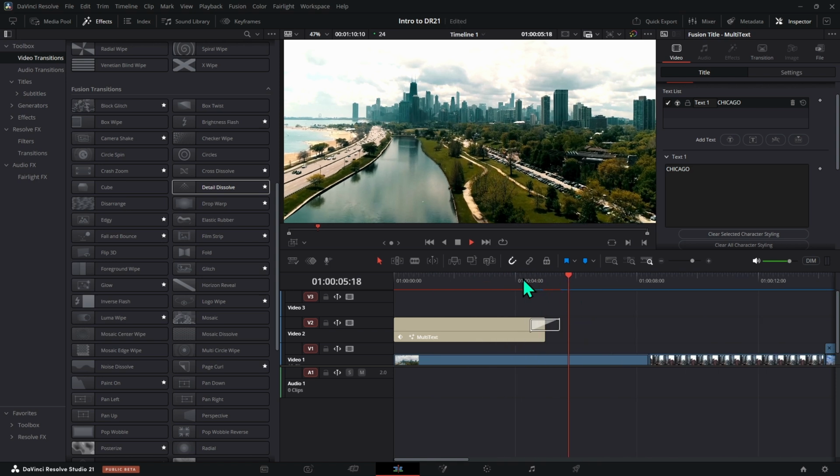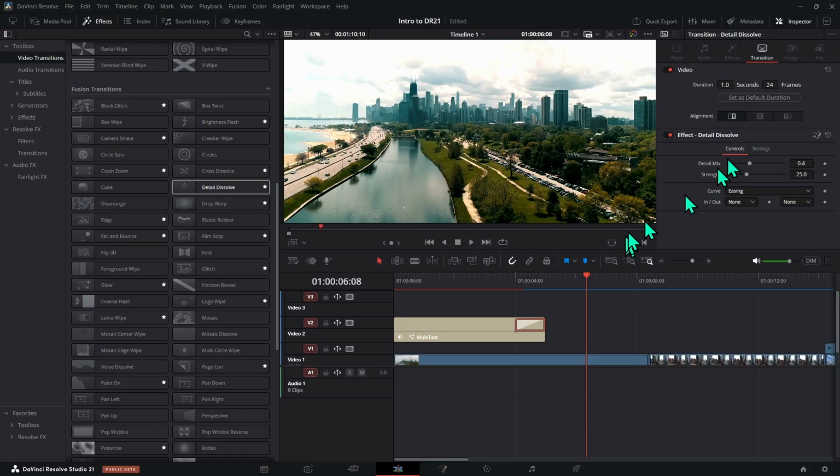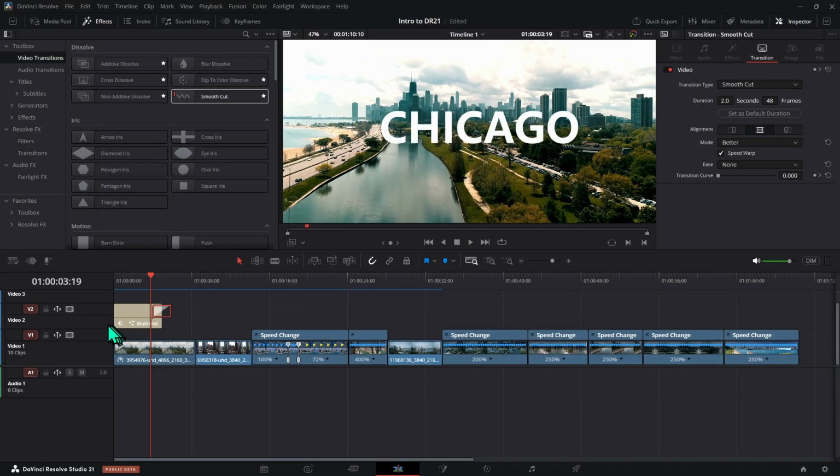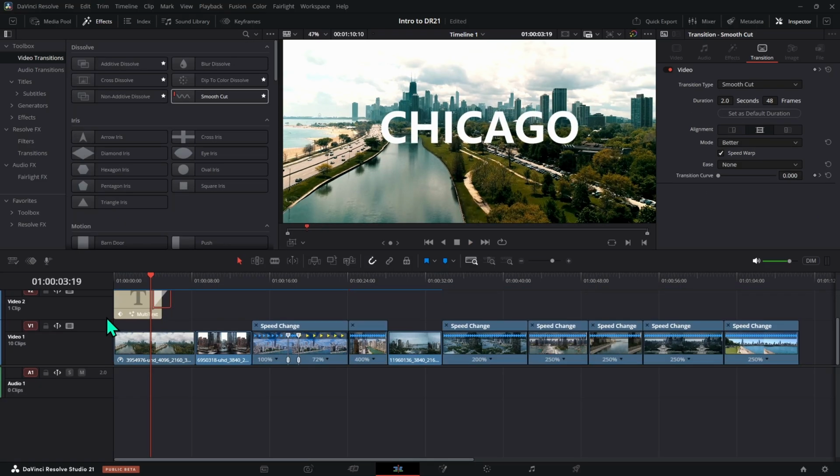To apply them, just left click and drag them to the end of your video clip. You can also have them overlap clips with no clips attached. I can click over here, hold shift and make these taller or shorter.